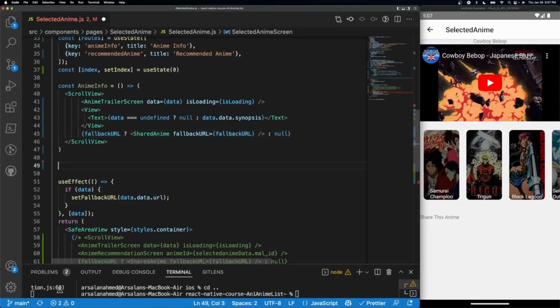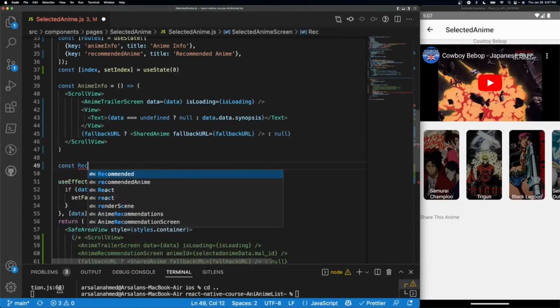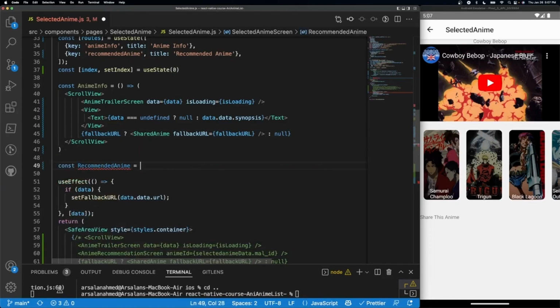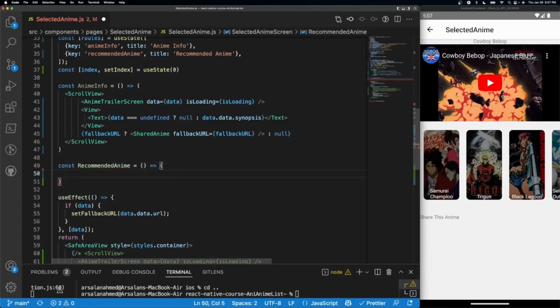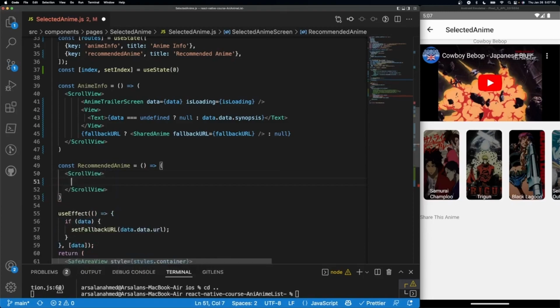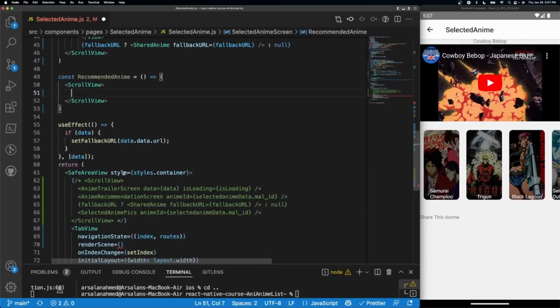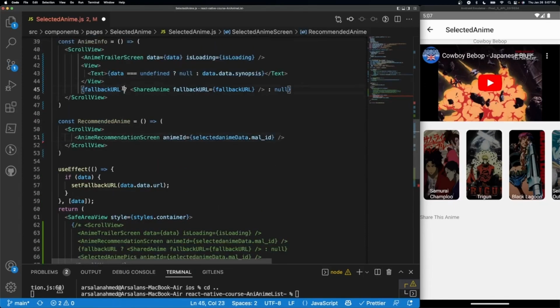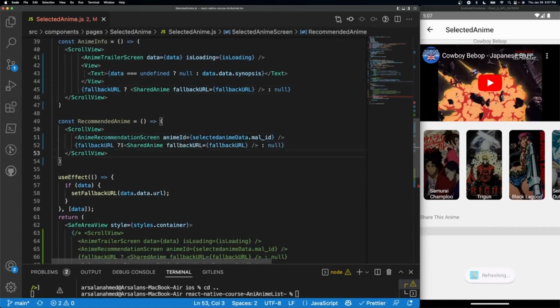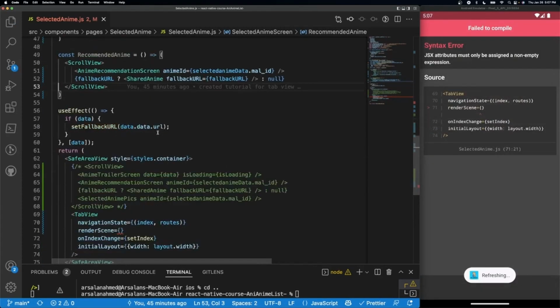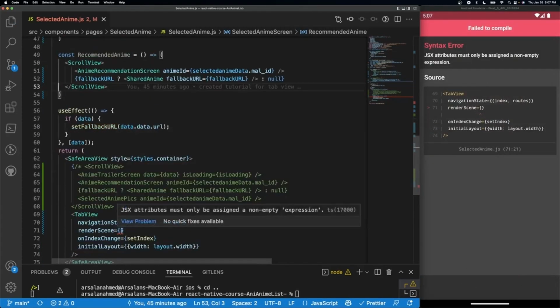And after that, I'm going to do const recommendedAnime. Same thing, curly braces, and inside of here we're going to give another scroll view just in case there's a lot of information. And then after that, I'm going to go ahead and grab the selected anime screen, paste it into this bad boy, and I'm going to add the same fallback URL inside of there.